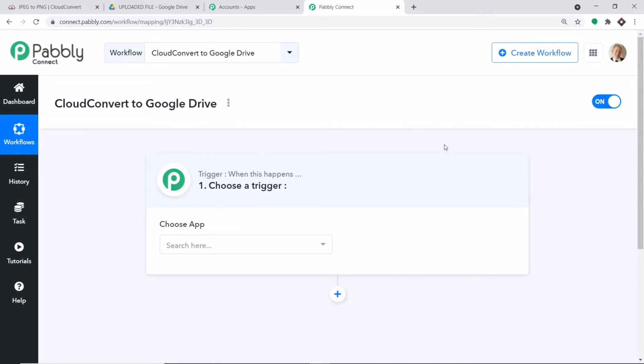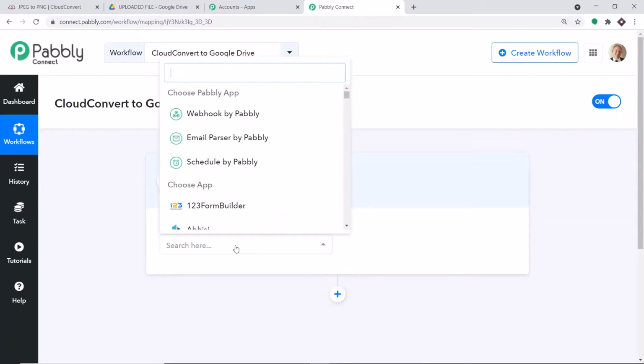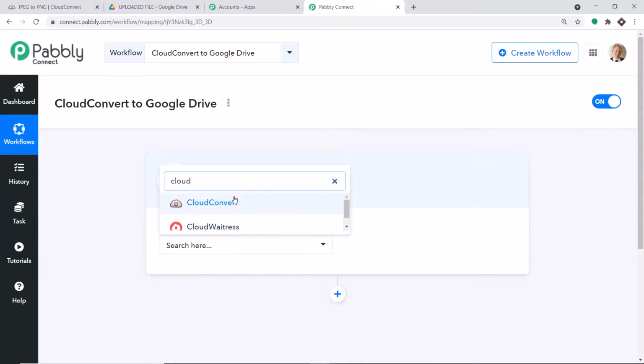Okay, so when you click on Create, a window appears in front of you. This is called the trigger window. So in the Choose app, how about we make it as CloudConvert? Because we want to send the data from CloudConvert. That is why. CloudConvert it is.